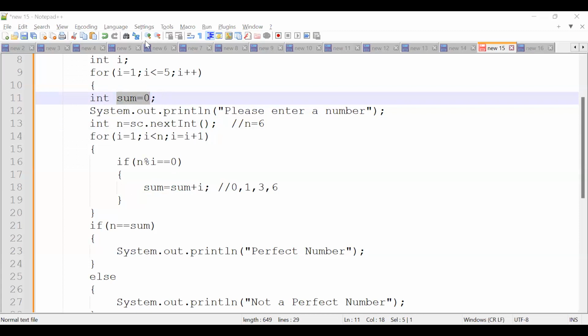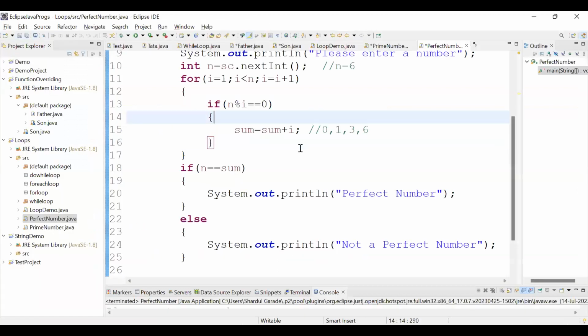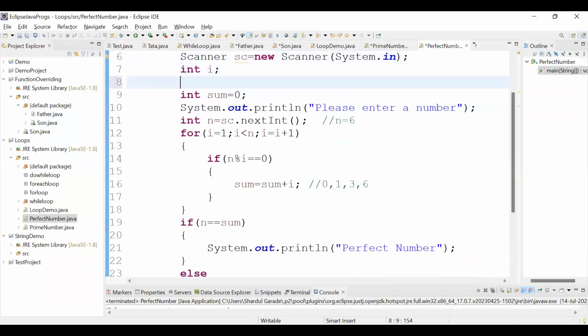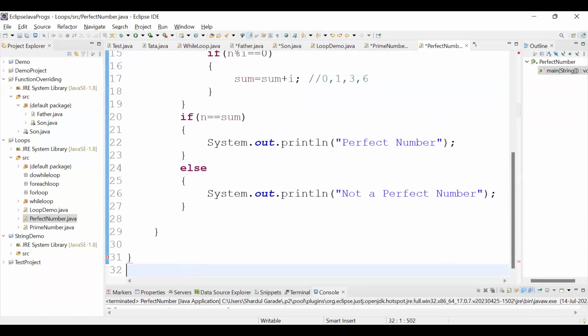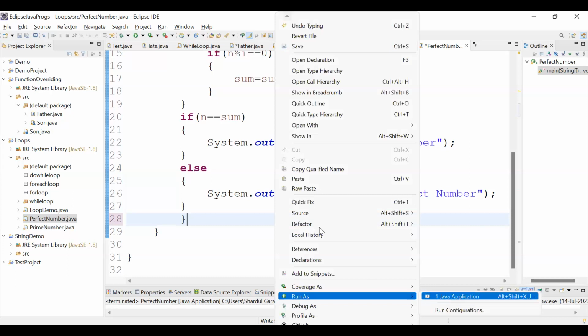So now let's go to the code. This is the code, right? So what changes have I made? This entire stuff I have put in a for loop. Now see, I am using i for the inside for loop, so I'll use some other variable for the outer for loop. So I'll say integer j equals 1, j less than or equal to 5, j plus plus. Now the body of the loop starts from here and it ends over here. That's all.